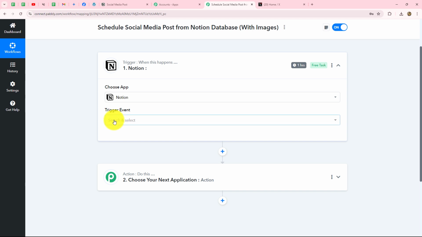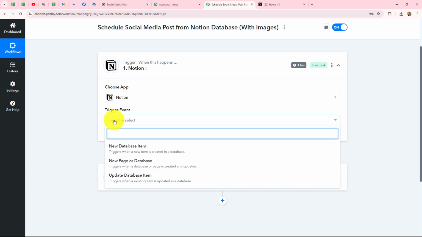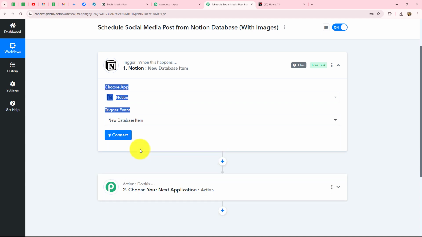So what is trigger event? Trigger event is the event on the happening of which the workflow is going to trigger or it is going to start. You can see we have list of events over here: new database item, new page or database, or update database item. On the happening of whichever event we want to capture the response, we have to select that. So here my objective is that whenever a new database item will be added in Notion, then the response should be captured. So we have selected our trigger application and the event as well.